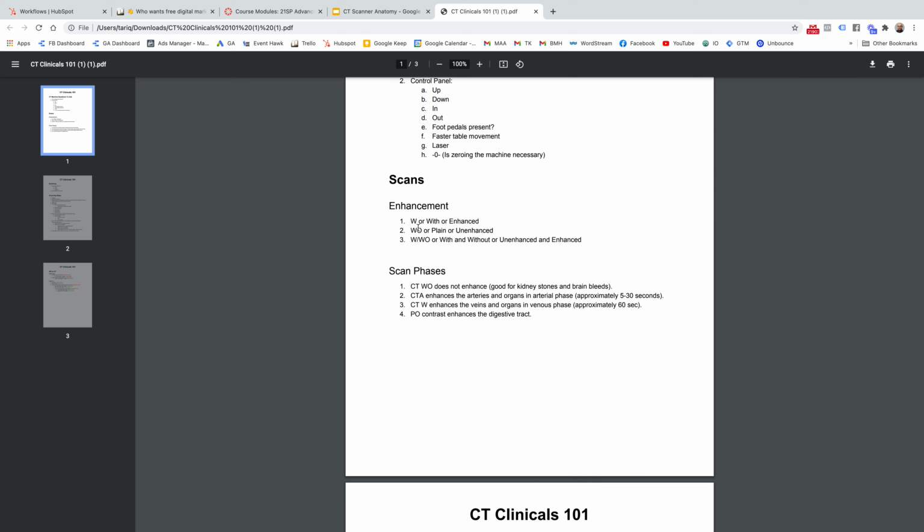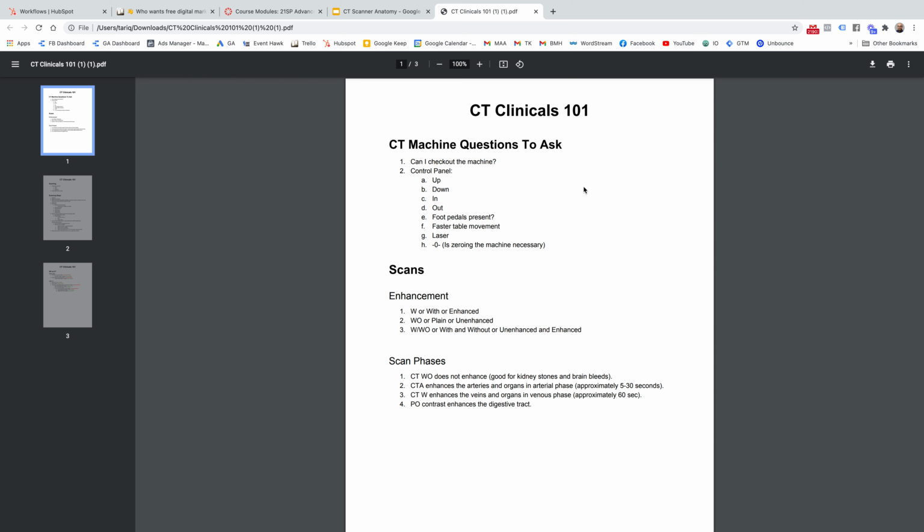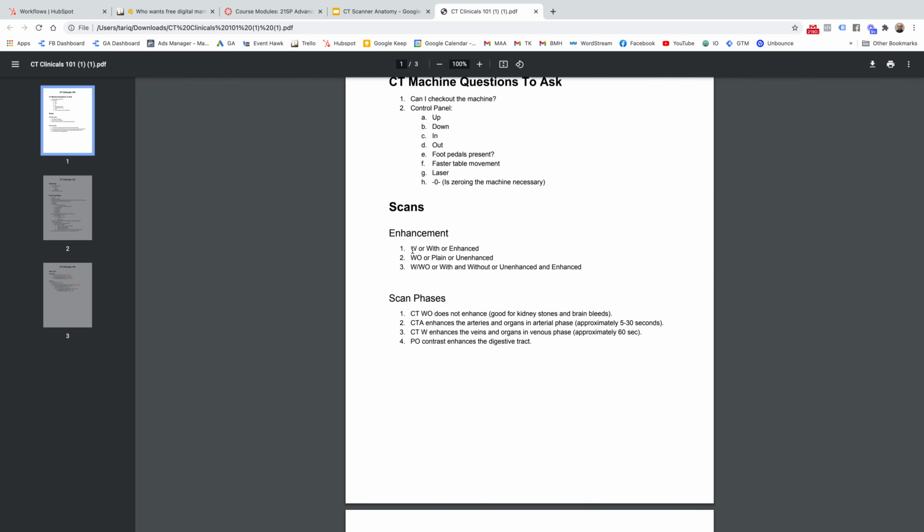So be very careful. After you're familiar with the machine, start understanding your clinical site. What do the orders say? Do they say W for contrast? Or do they say the word with, or do they say the word enhanced? These are all words that can be used for the word contrast. Sometimes they say contrast, they say with, they say enhanced. So understand what terminology your site uses. For without contrast, do they use WO, do they use plain, or do they use unenhanced? Again, different verbiage. And then for with and without, you'll see these different things.